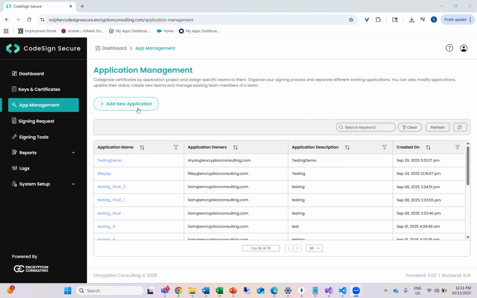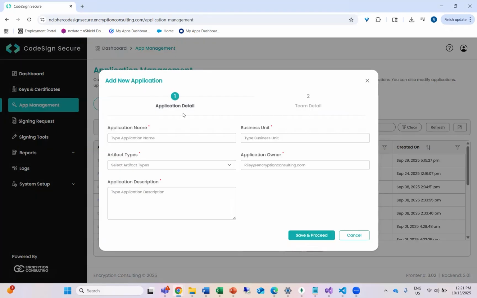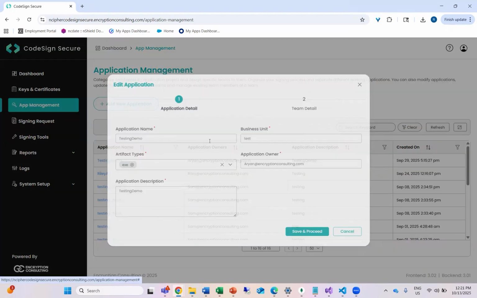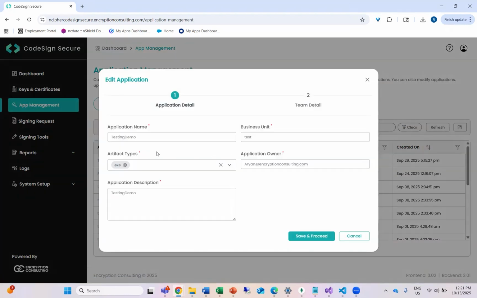First, we have our add new application option. This is where you add in your application details and your team details. So if you're creating one from scratch, you would do it from here. However, I'll show you from the perspective of someone that's already created one.